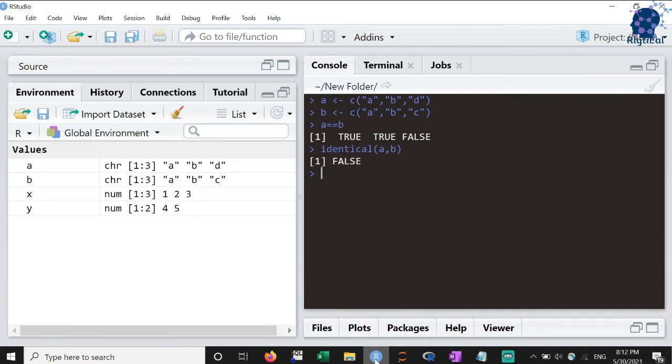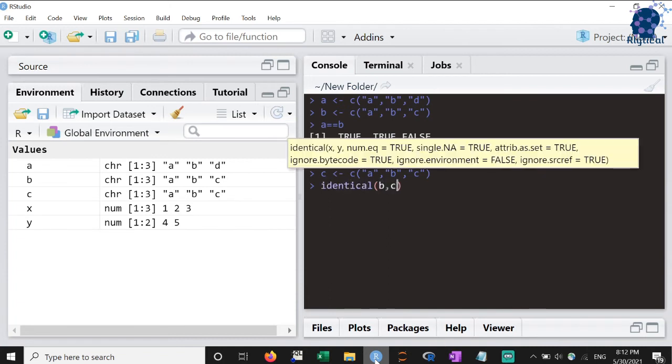So say I had a third vector c with elements a, b and c. Then the identical function will return a true when I compare vectors b and c.